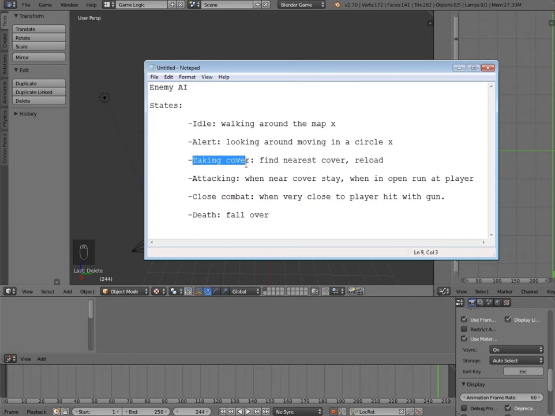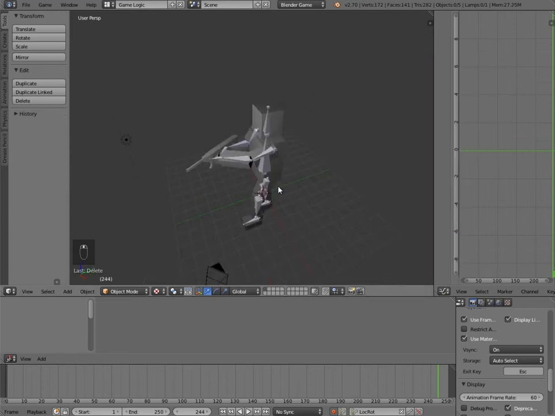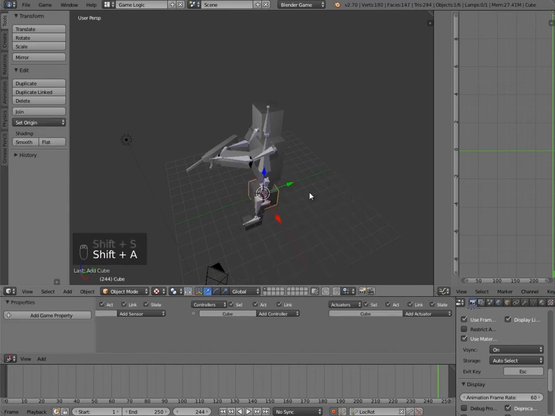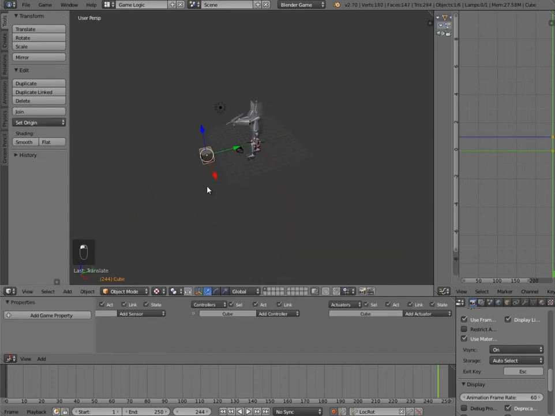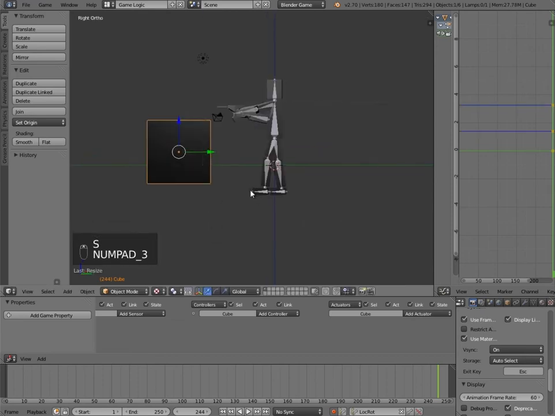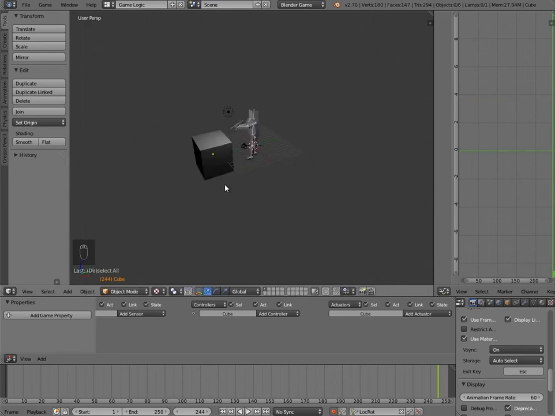The next one is taking cover. So I'm going to go back into Blender, press Shift S, cursor to center, Shift A, and add a cube. Move it over here. And this is going to be our obstacle for our enemy to hide behind. So I'm going to press 3, and I'm going to move it down to the ground level, which is approximately there. So if you've noticed, just by moving that round, our location rotation has automatically added keyframes to it.